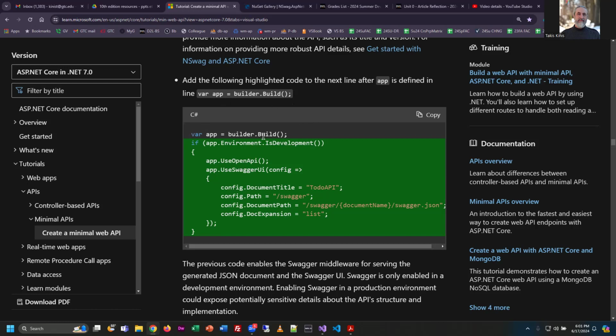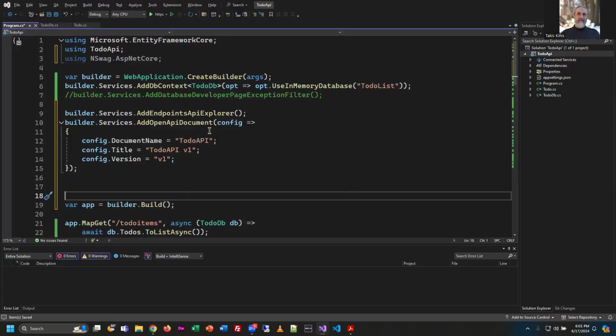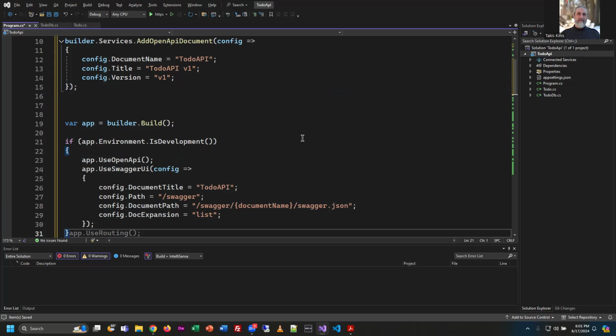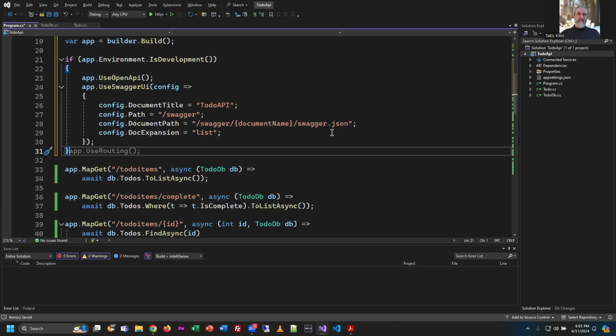After that var app thing, they then want us to add this other code. This is an if statement. Let's go add it in and then we'll read up on what it does. Pasting it in. All right. And isn't it nice? It looks like it wants to do some routing now. And so I'm not going to take that suggestion.